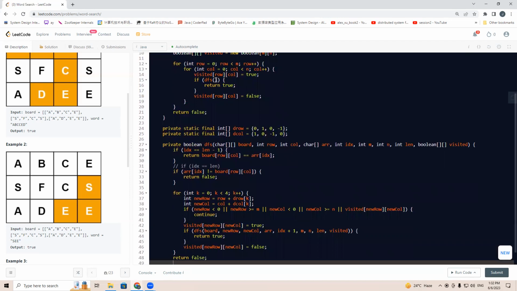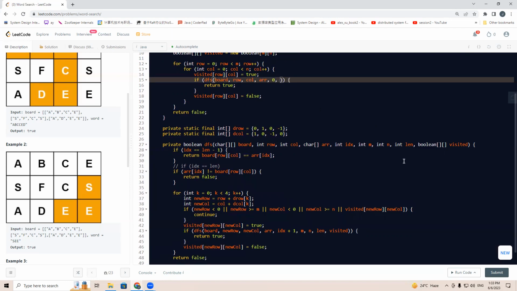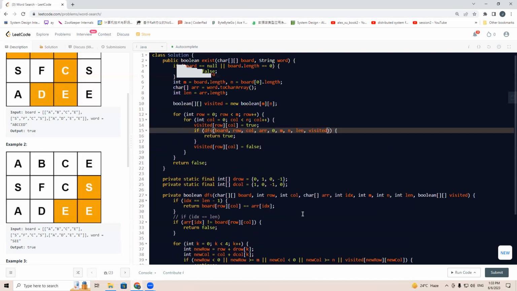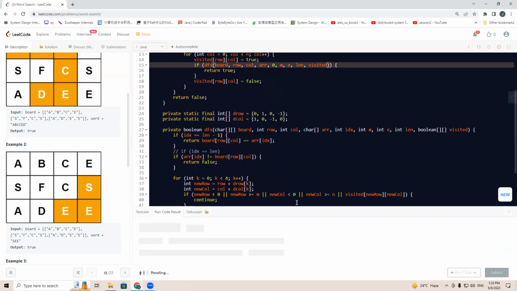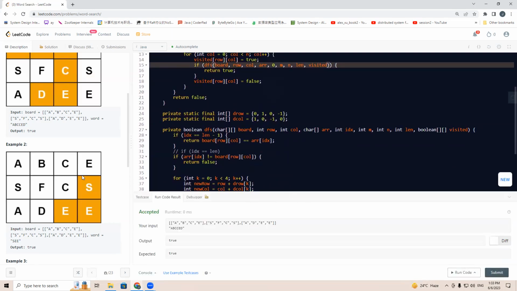And when we write this, at the beginning we call DFS with row, column, array, the index is 0, and we pass m, n, length, and visited.